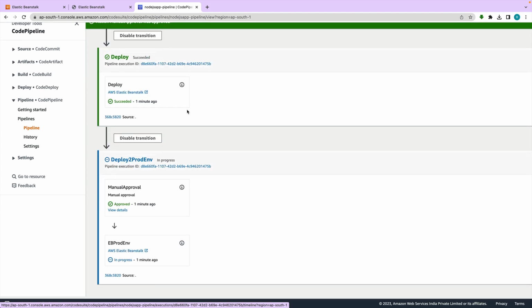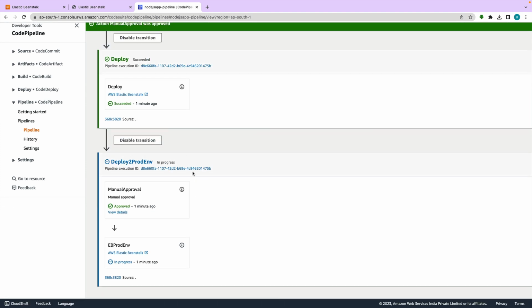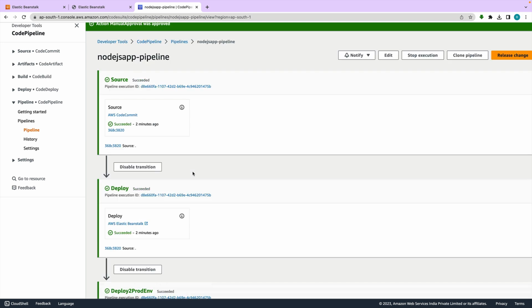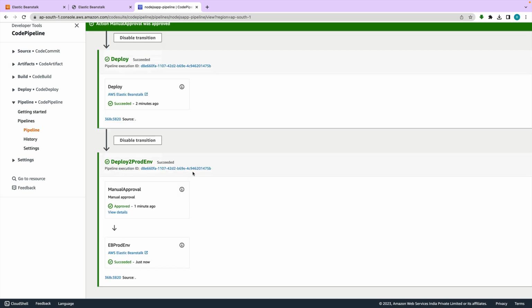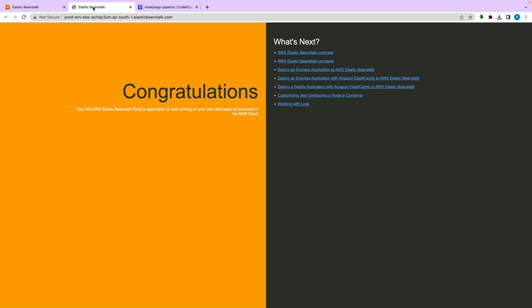So as you can see, the entire pipeline was created and executed successfully. We made the changes to the CodeCommit, then the changes were pushed to the test environment within the Elastic Beanstalk application. Then after the manual approval, the same changes were pushed to the prod environment, changing the layout of our web page, or changing the background color.